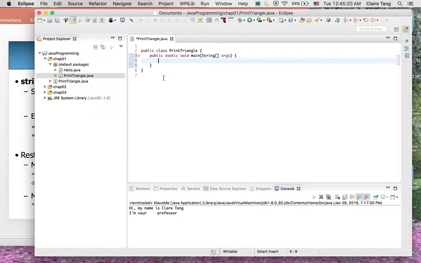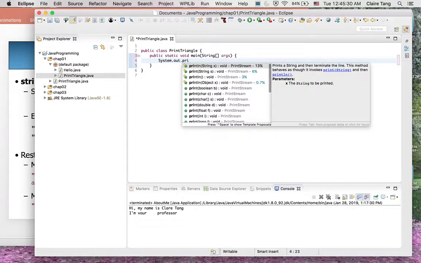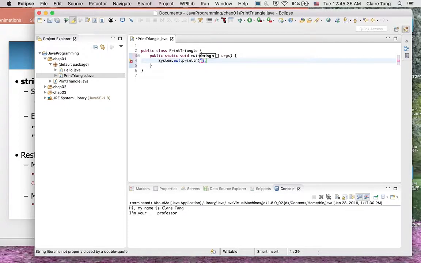What I want to do here is print a triangle. So let's first say I want to print, here is a triangle, and then a double quote. So this is how we print a string. A string is inside double quotes. Anything between the double quotes is what we call the string.